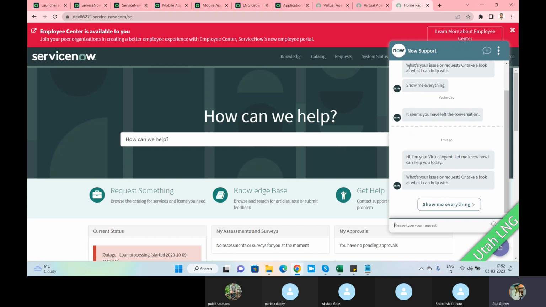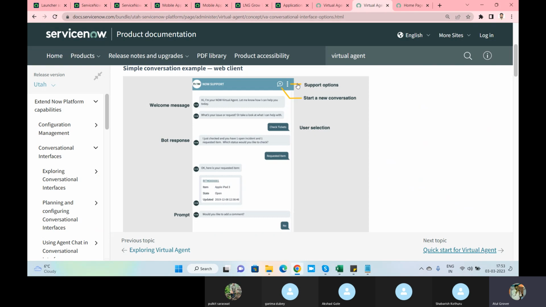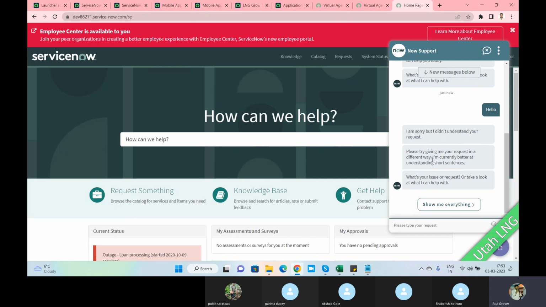But these messages are the system messages. Let's say if I mention here, hello, this is user input. So there are two sections, what the system is asking and what the user is replying. Also, for this part, this is called the support option and this is called start new conversation. User section and bot response. Generally, we call this section a bot response, that is what the bot is responding to me.